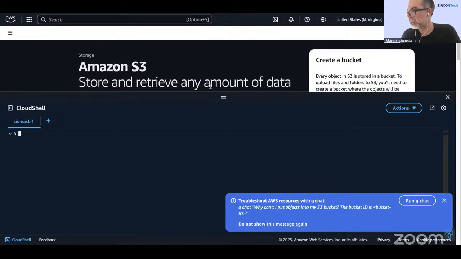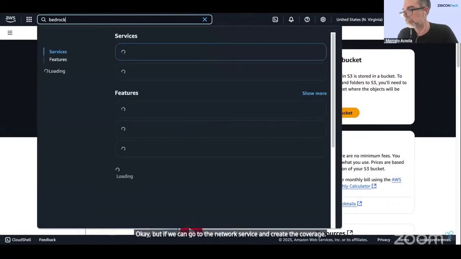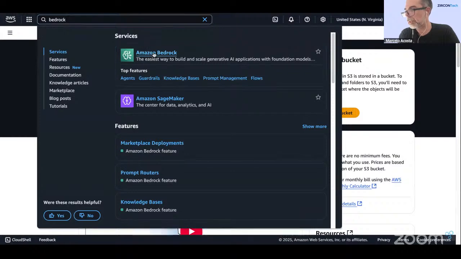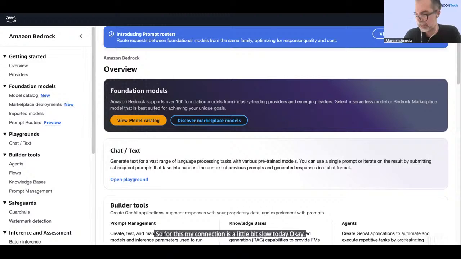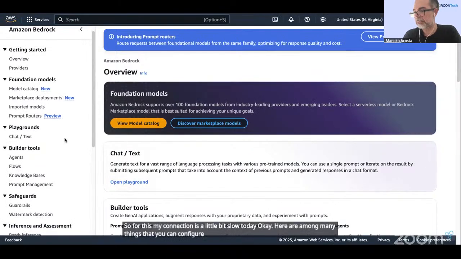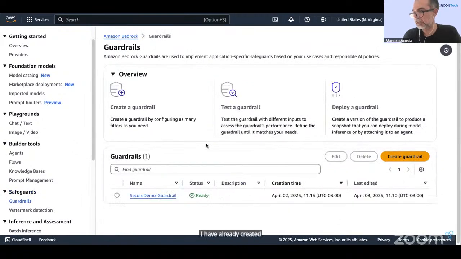Okay, but if we go to the Bedrock service and create a guardrail, we can change the behavior of our app. So for this, my connection is a little bit slow today. Okay. Here, amongst many things that you can configure in Bedrock, you can configure guardrails. I have already created the one that we are going to use today, but I will show you how to create a new one.